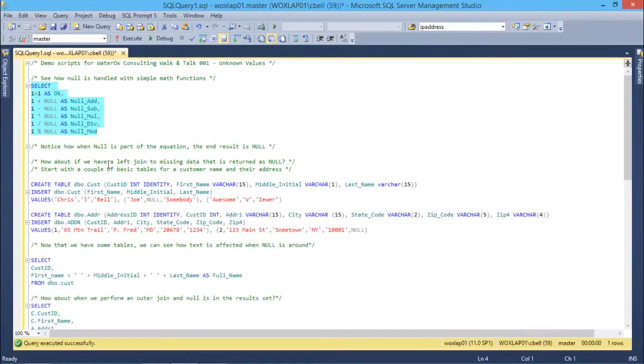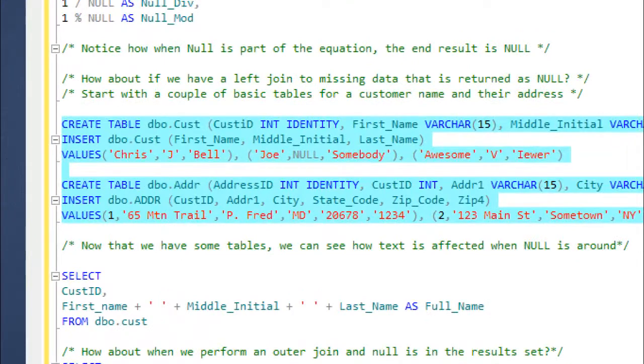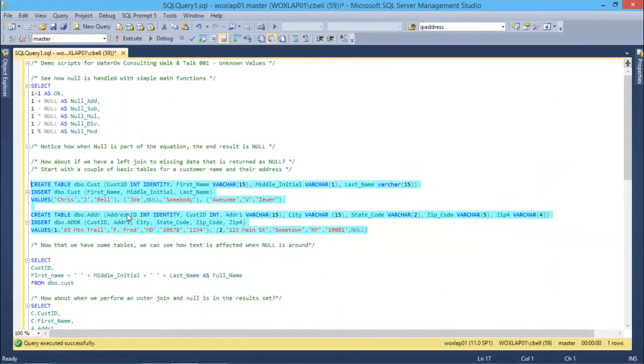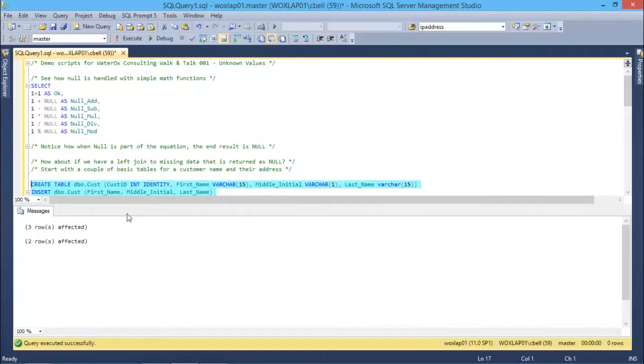Let's go ahead and I'm going to create a couple of tables here real quick. I'm going to create a customer table, just has 3 customers in it: me, Joe, and awesome viewer. And then I'm going to create an address table as well with only 2 records in that. One of those records does contain a null value, as you see, but it also is missing customer ID number 3. Customer ID 3 is not in that data set. So let's go ahead and execute that to create our 2 tables. You see we added 3 rows and then 2 rows.